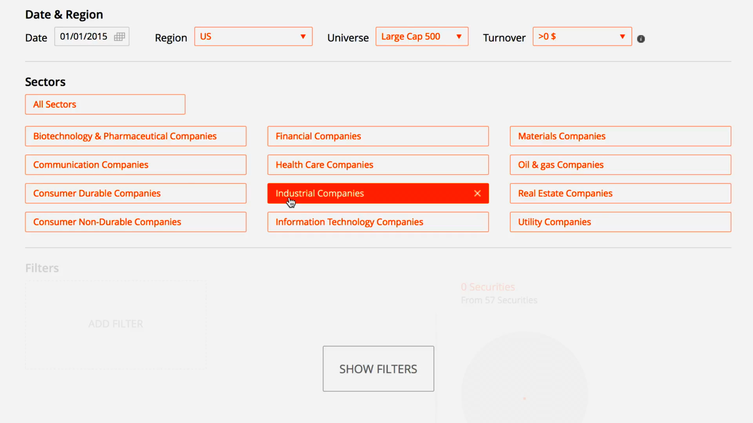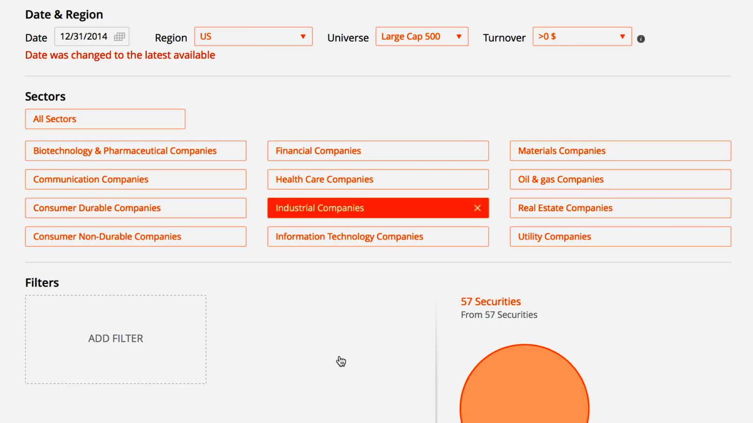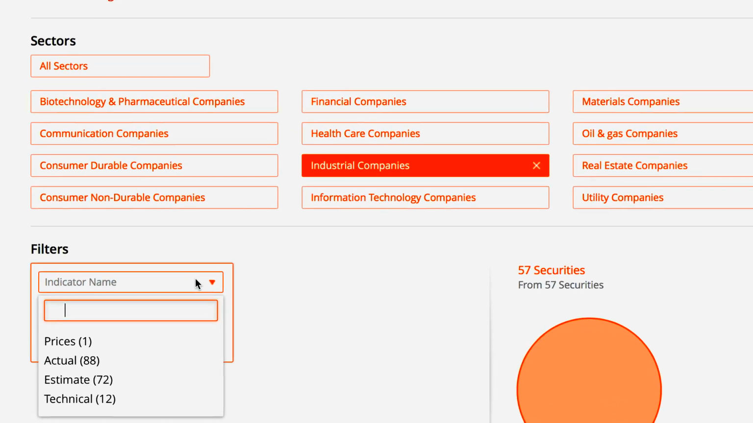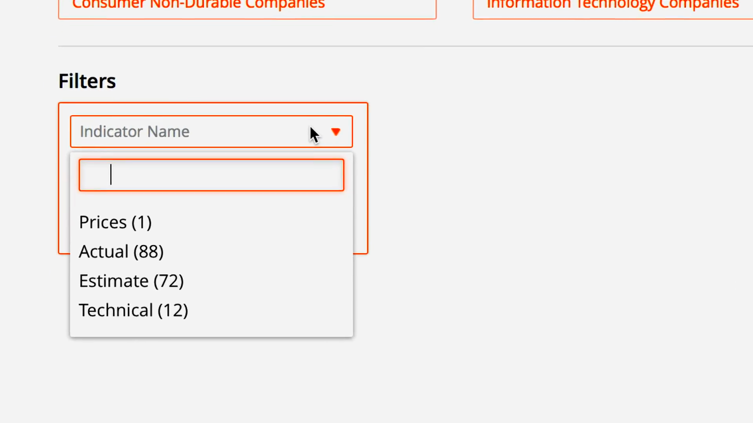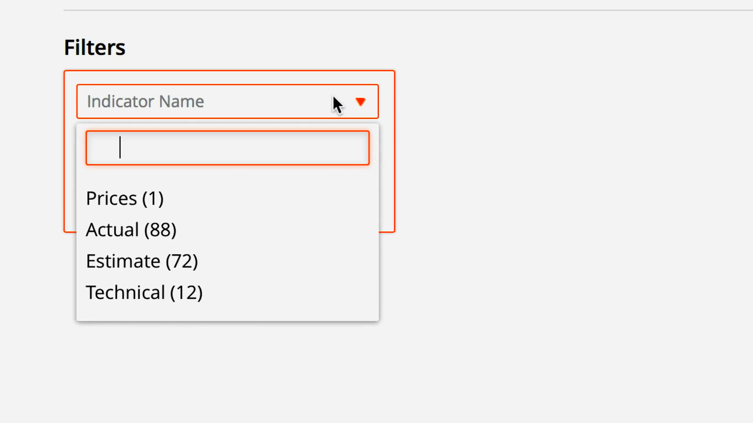I then want to filter companies by various criteria. In order to do this, I click Show Filters and then click Add Filter. I then select the indicator I am interested in from 4 categories: prices, actual, estimate, and technical.